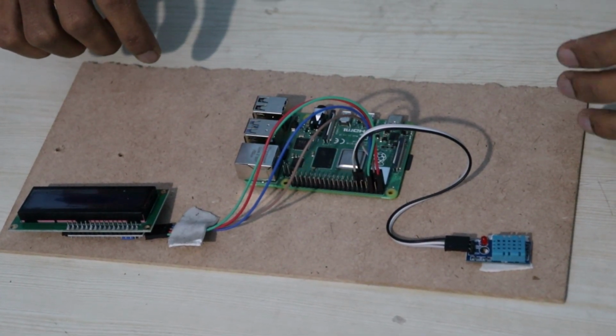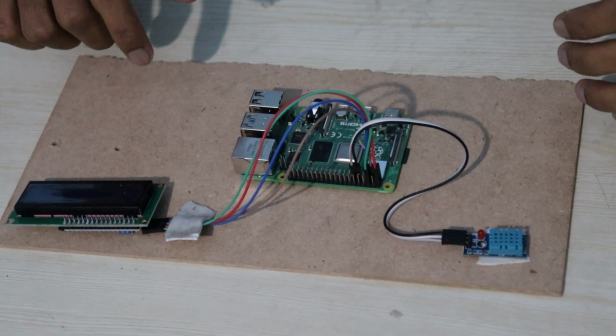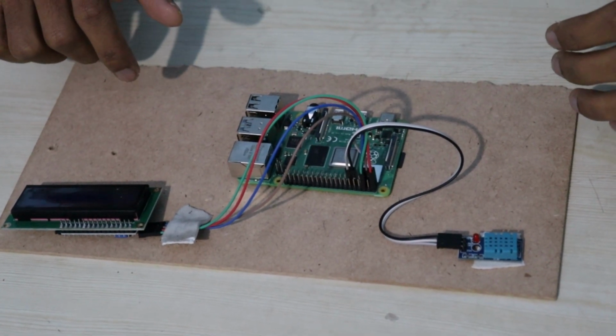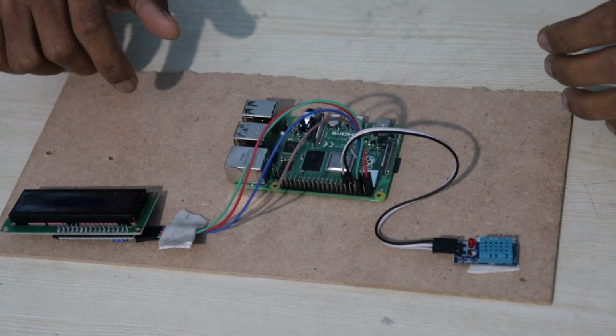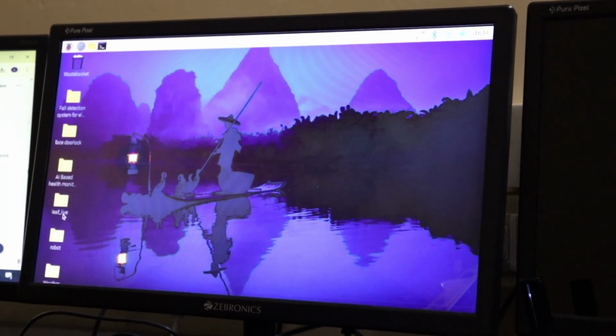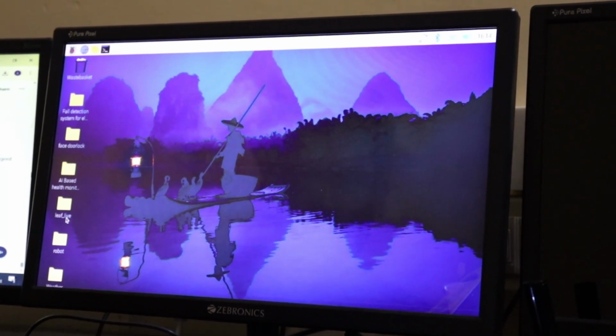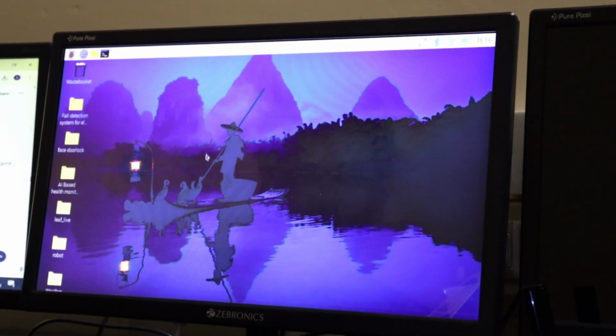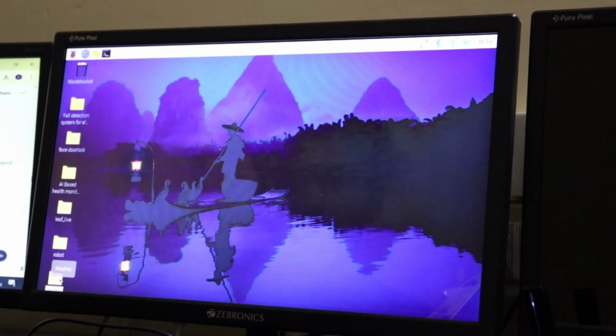In the output we will also show the graph for the 1 hour plot and a 24 hour plot. So now we will see the actual output for this project. Okay, now this Raspberry Pi is connected with this monitor. So this is the Raspberry Pi interface, and this one is our folder.